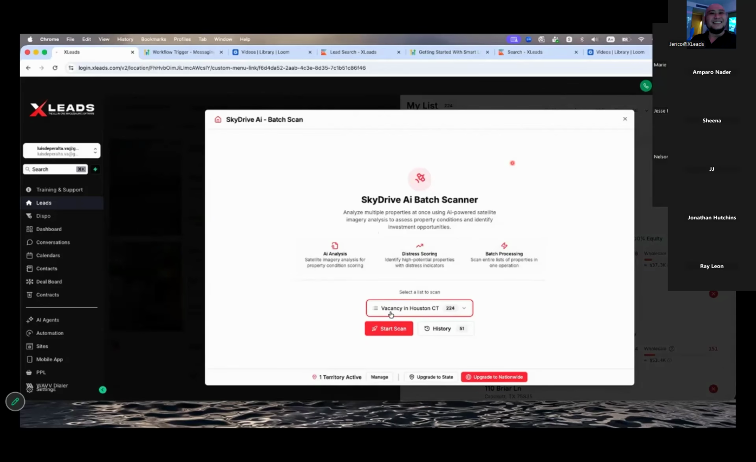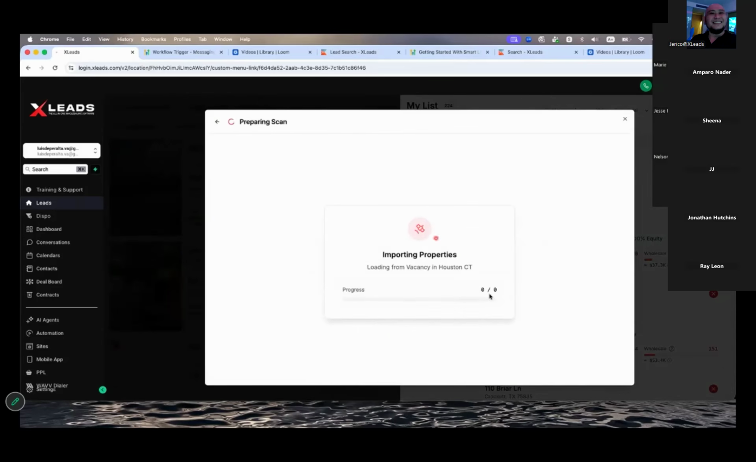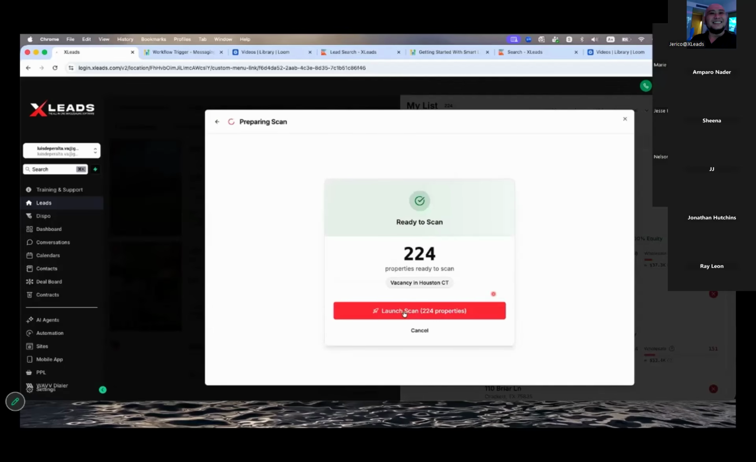Okay. Now, when you open up the SkyDrive AI scanner, you will see here what is the list that you are about to scan and how many properties are in the list. Okay. Now, if you're ready to scan, you can just click Start Scan, and the properties will be loaded to the scanner. It may take time depending on the number of properties, but once all the properties have been loaded, you'll have the option to launch scan.